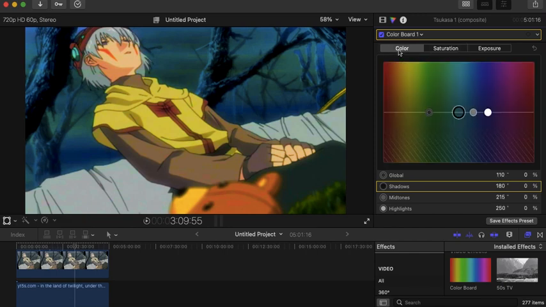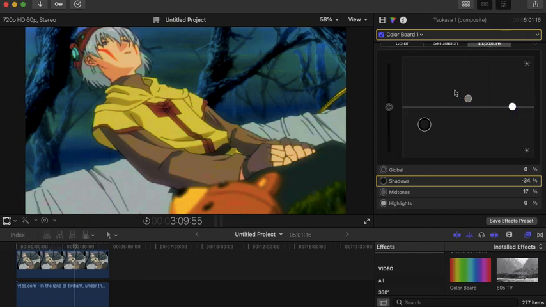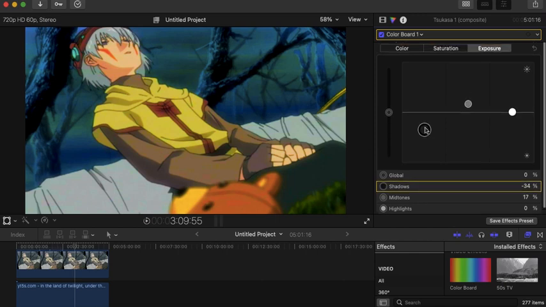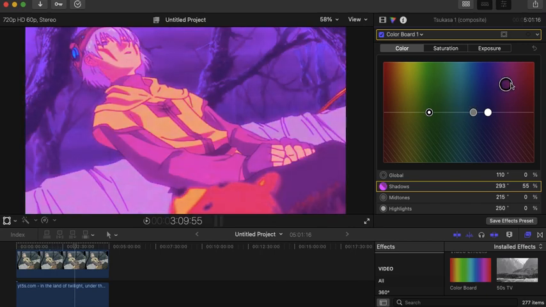Now, this is interesting. You have four different settings: global, shadow, midtone, and highlights. Shadows are what we talked about earlier, and they are specifically what we made darker in the exposure. So the shadows here are going to be the tone that you bring it to. Now there's already a lot of blue here, so you're going to want to look for something that counteracts the blue. For instance, purple.